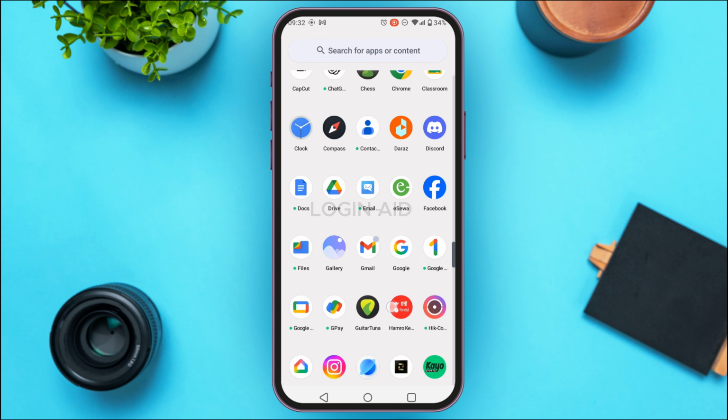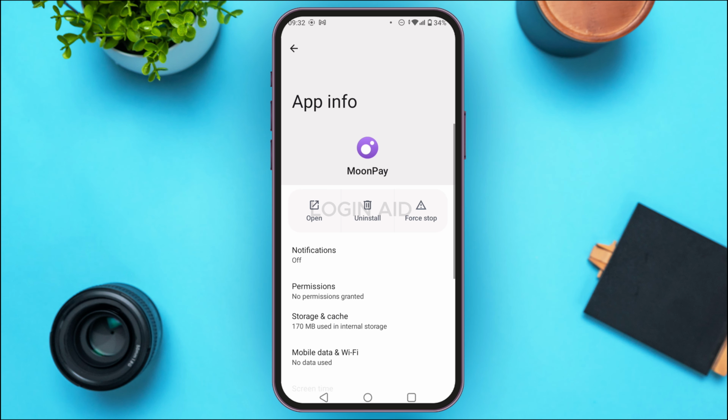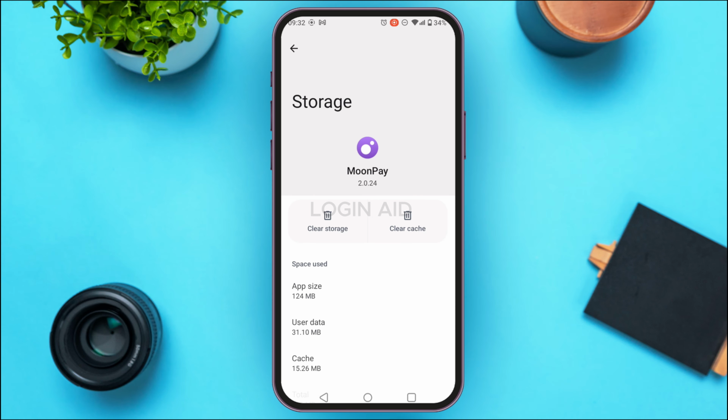For that, open app library of your device. Find the application for MoonPay and long press on it. Now tap on this option, app info. Now in the app info interface, you'll be able to find various options. Tap on this option, storage and cache. Now over here you'll be able to find two options, clear storage, clear cache. Tap on the option clear cache that you can see on the screen. Now the cache of MoonPay application will be cleared. Now your login problem should be solved.